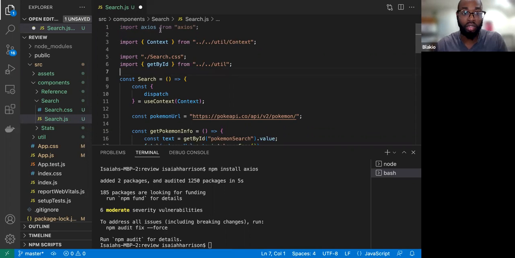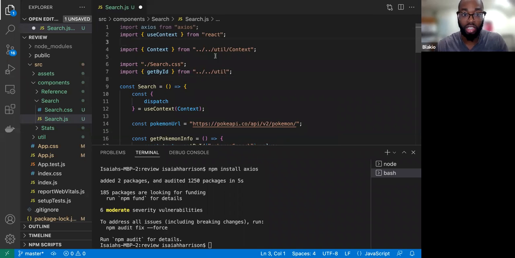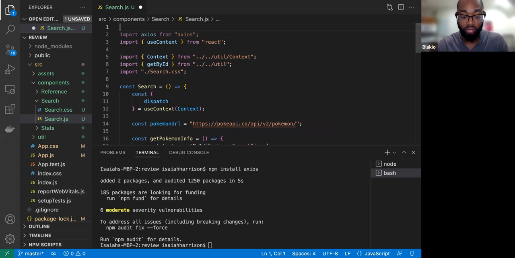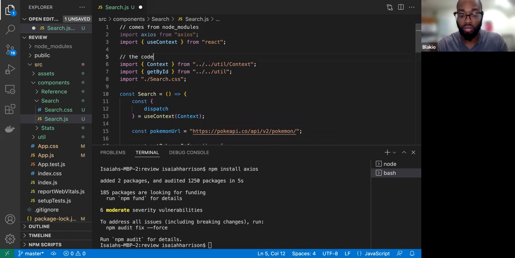I'm going to keep these on separate lines just to keep that organized, because these are coming from node modules, and everything else here is coming from your actual app, the code that you wrote yourself. So let me put a little note: this comes from node modules, and these ones are the code you wrote.